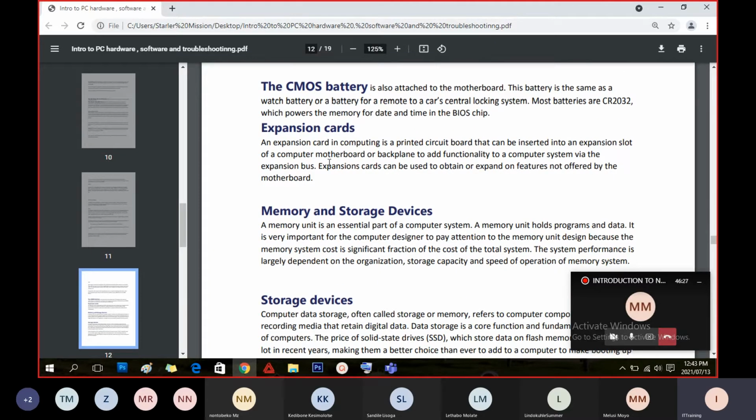Expansion cards. An expansion card in computing is a printed circuit board that can be inserted into an expansion slot of a computer motherboard or backplane to add functionality to a computer system via the expansion ports. Expansion cards can be used to obtain or expand a feature not offered by the motherboard. So we heard that an expansion card is a circuit board that gives extra functionality to the motherboard.